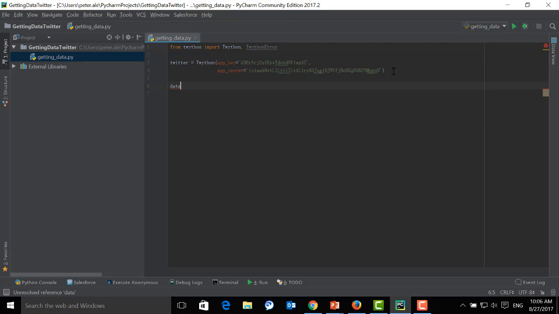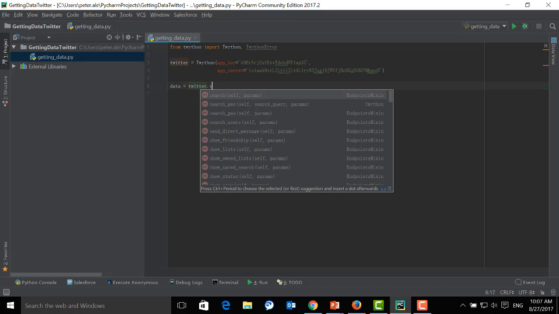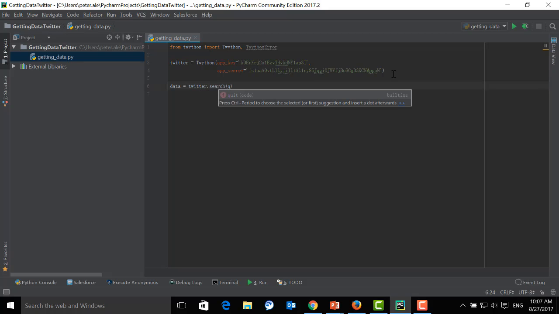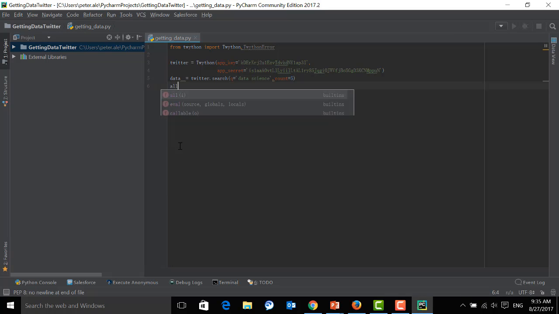Okay, next step I'm going to say data is equal to twitter dot search, and here I'm going to say q is equal to data science, and I would like to get 5 tweets. Here we want to just get the tweets which are about data science, and of course here you can get as much as you want, and we will say all data is equal to data, and say maybe status.